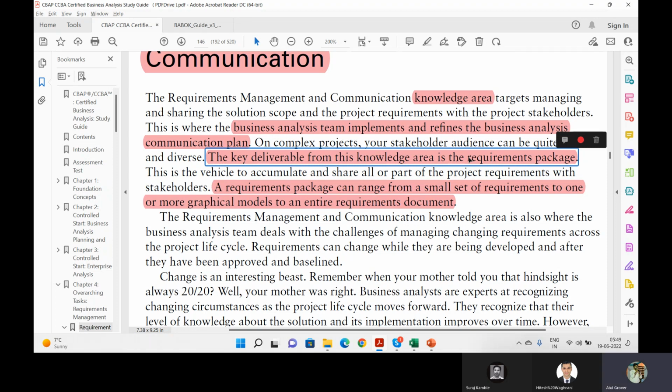You and Hitesh and Suresh in the beginning tell me, Atul, I want to learn these things. I prepare that particular bundle. Okay, guys, this training will be covered in 5 sections: 1, 2, 3, 4, and 5. In section 1, this will be covered, section 2, this, and so on. I am giving a package now, putting all the things together. I am sharing some reference documents with you. Guys, these are the reference documents for this particular training. So a requirement package can range from a small set of requirements to one or more graphical models as well.